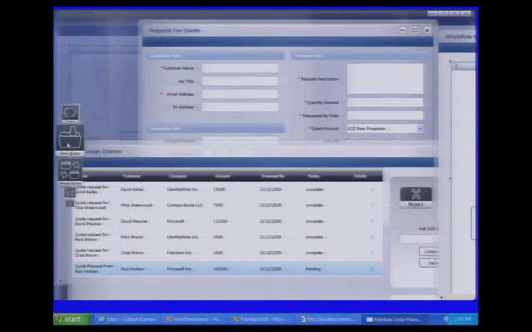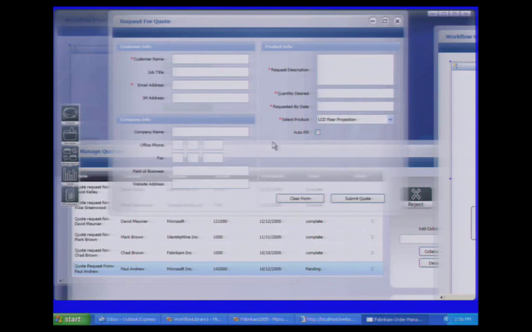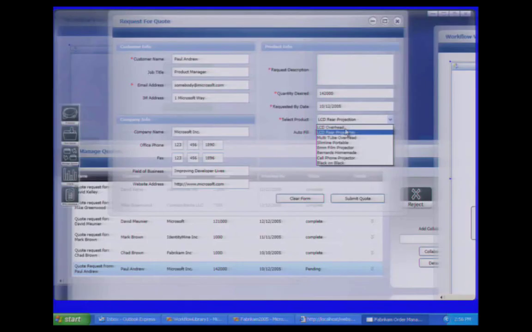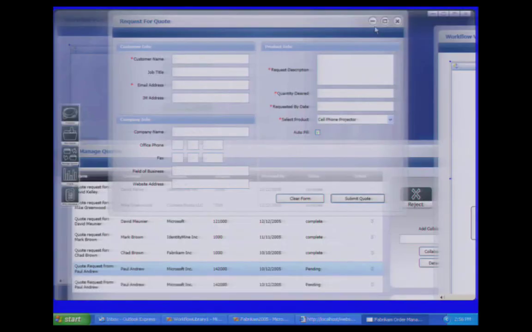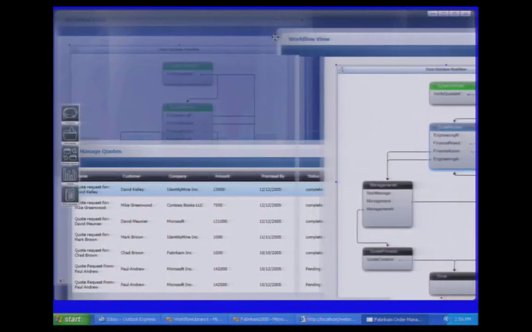I'll create a new quote so that you can see what success looks like. And this time, let's quote on a cell phone projector. I hear they're all the rage these days. Alright, so we've submitted our additional quote, and you can see that's been added to my list down here. I'll click on that so that we can bring it up in the workflow view. And just carefully drag that across.